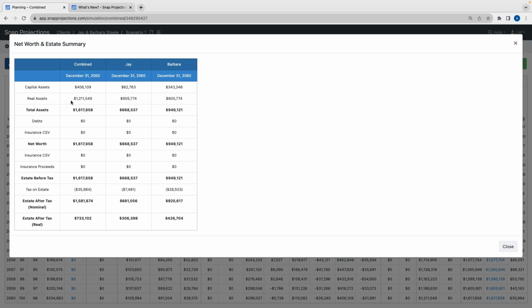in their individual accounts. We have the real asset, which is always going to be intact. So quick reminder, at no point in the projection, SNAP will decumulate money from the client's real asset because this is a not liquid asset section. It gives us the total asset and then what the final net worth is. We're looking at the estate before tax, which is $1.6 million.